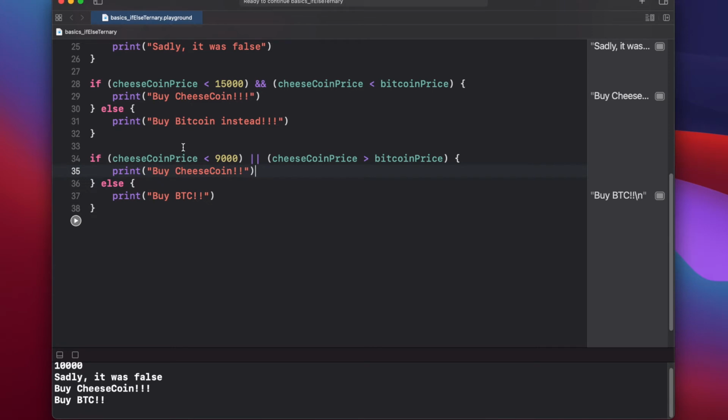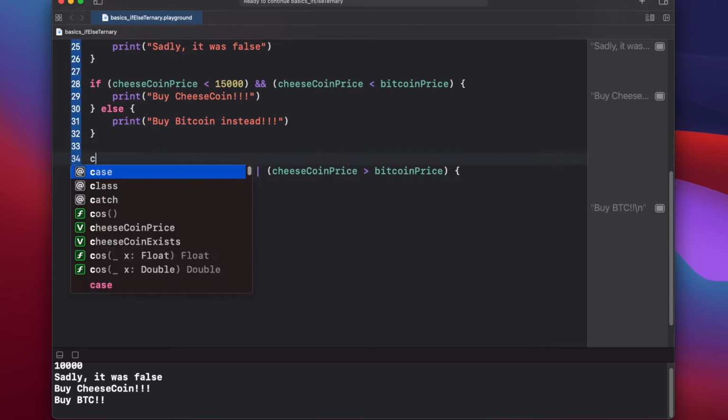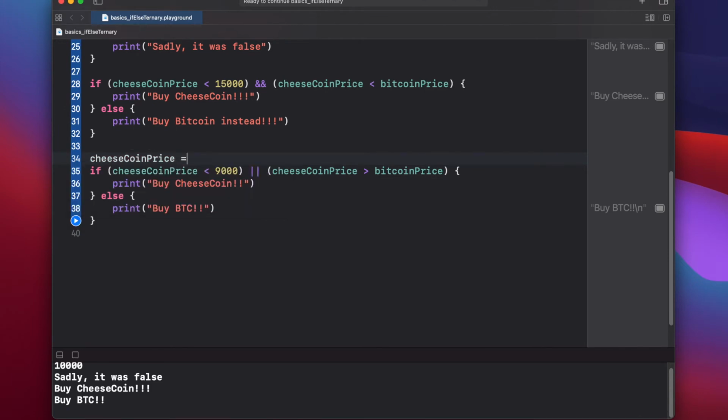But let's change cheeseCoinPrice to show how short-circuiting works. So we'll say cheeseCoinPrice equals 15. Press play again. And now we get buy CheeseCoin with the two exclamation marks here.